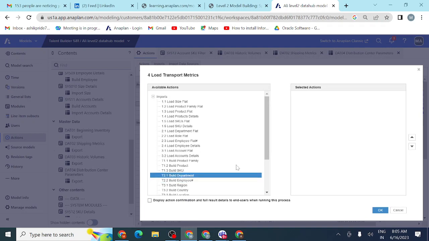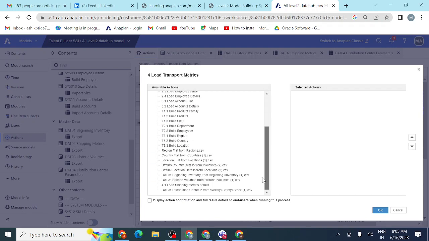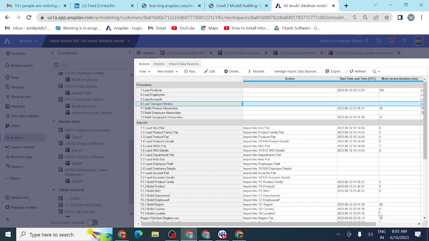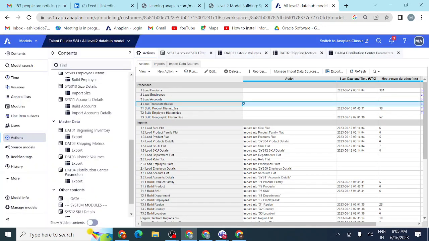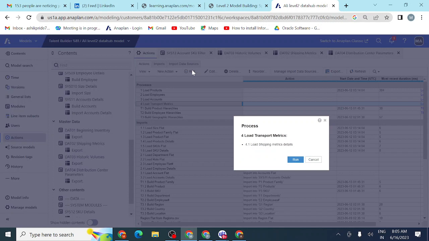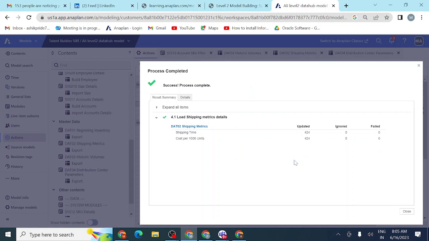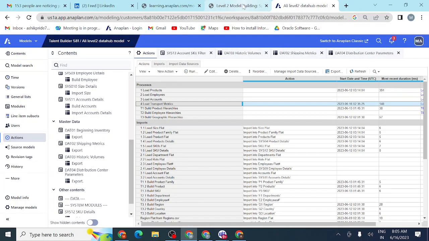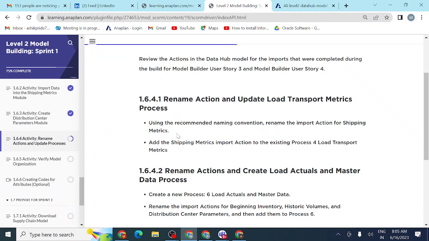Yes, you can see. We need to add our action 4.1 to our process. So simply you should select that one. In load transport metrics you should add 4.1, whatever we have renamed. Then simply you should run this action, so each and everything will get updated. Everything they are asking us to do is completed. So this is the first step we have completed: rename using the recommended naming convention.